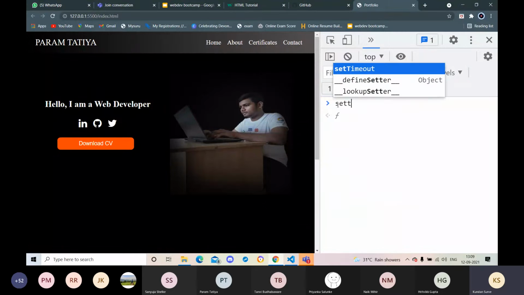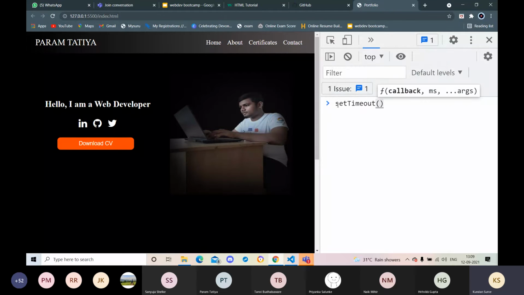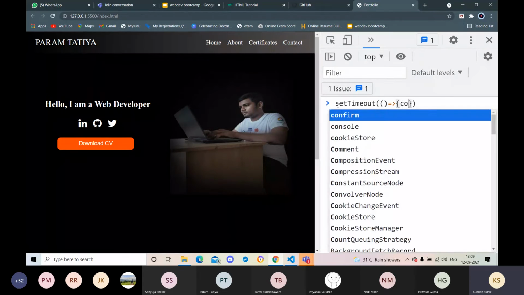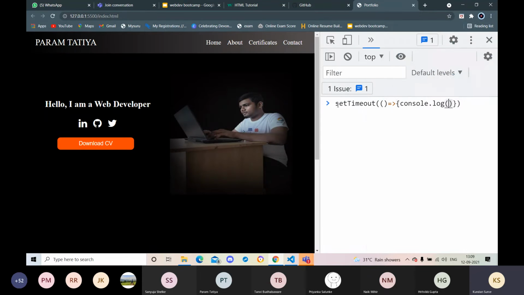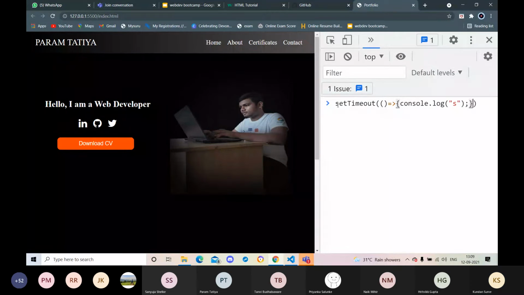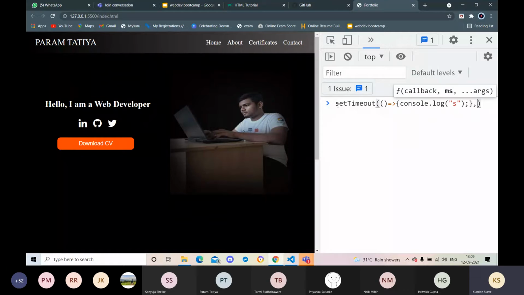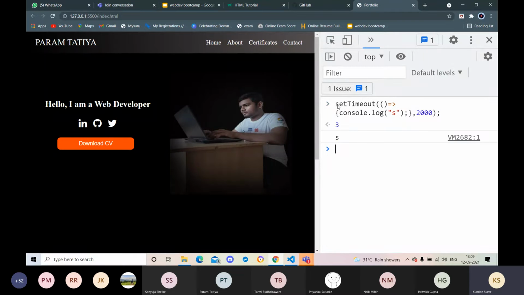Okay, setTimeout. If I use this setTimeout and pass this function console.log, and I pass 2 seconds here. Okay, so wait for 2 seconds. What we got is the s, and now the function has stopped. We are not getting any further response.